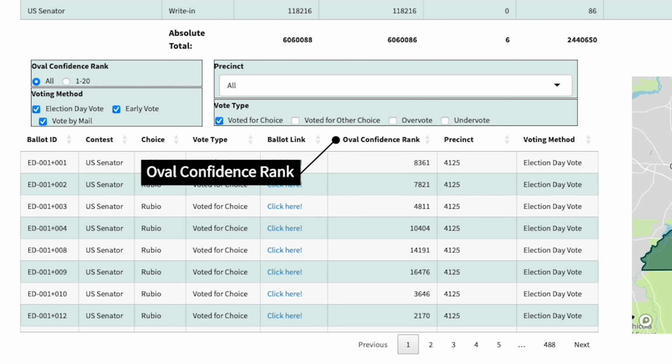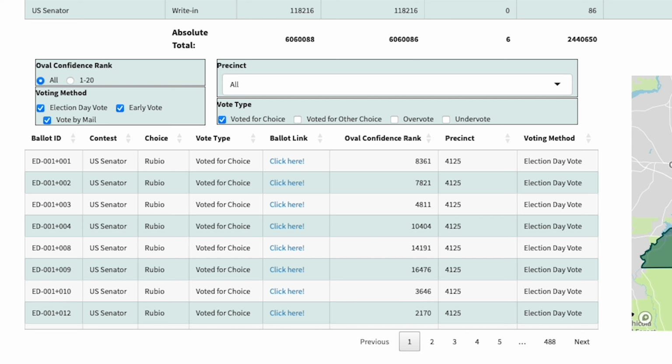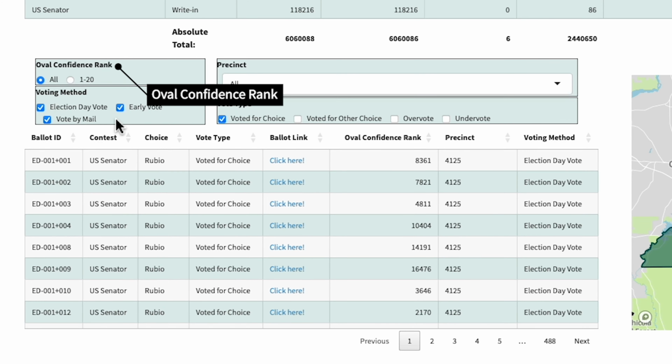Next is the oval confidence rank. Filled-in ovals are rated from low to high confidence. Ovals that are not fully filled have the least confident rating. Ovals completely filled in are likely to score high and have a low chance of vote count error. This is the reason for the oval confidence rank choice above. Choose the 1 through 20 filter to see ballots with the lowest ratings. Once you get past the first few low confidence ovals, you'll see how hard it is to see any ballot differences with the naked eye.